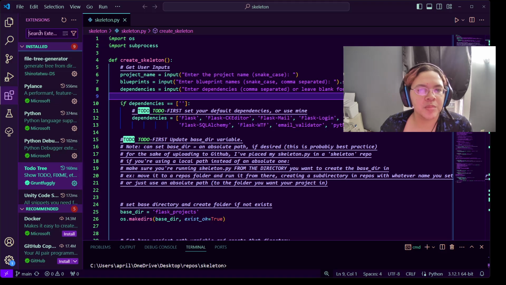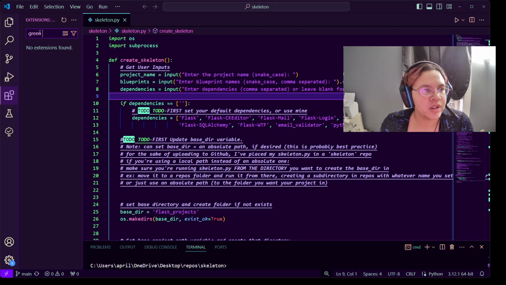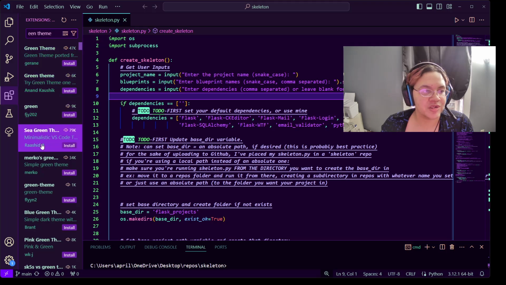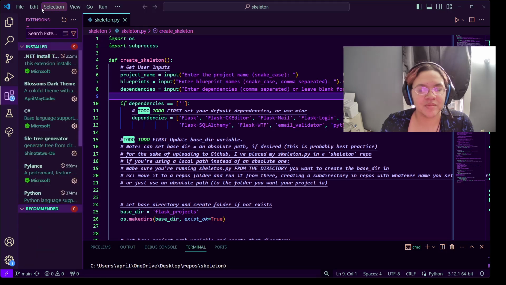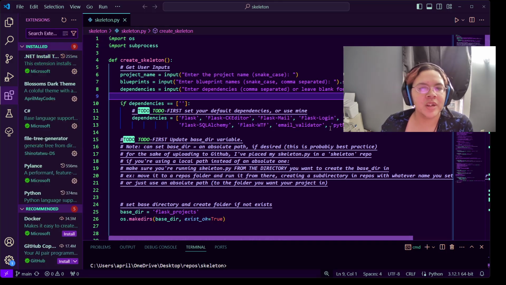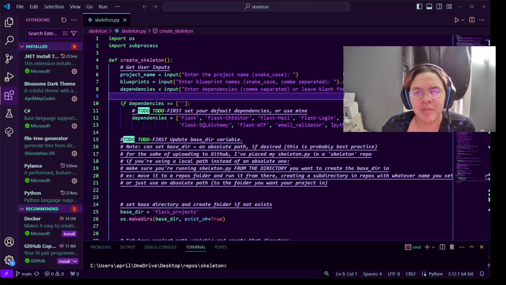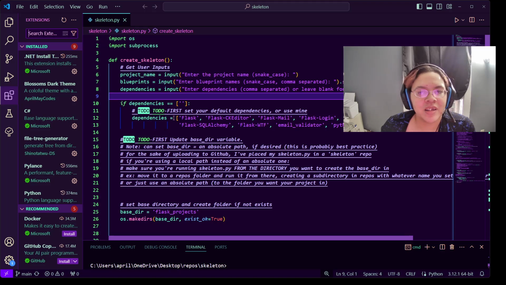You can search for themes by things like color or style. If I want to look for a green theme, there's a bunch of green themes right there. You can search dark or light, any type of theme that you're looking for. And you can also create your own custom theme like I did. That's what you're looking at here, and also coming up in a future video.